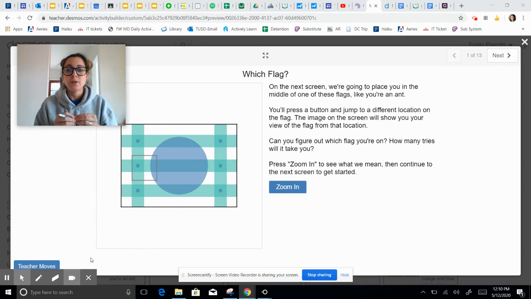representing. So the very first slide that you see here is saying which flag, and it says on the next screen we're going to place you in the middle of one of these flags like you're an ant. And you'll press a button and jump to a different location on the flag. The image on the screen will show you your view of the flag from that location. Can you figure out what flag you're on, and how many tries will it take you?